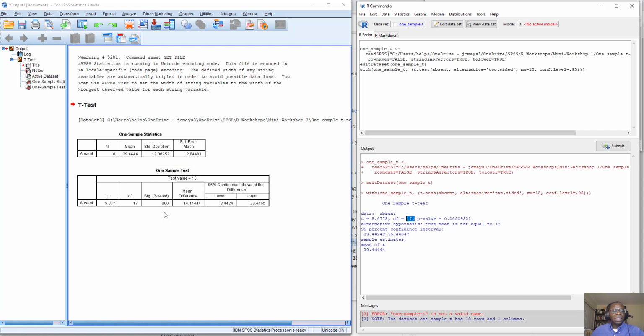Now SPSS only goes to 3 decimal points. So if you see .000, that means p is less than 0.001. Whereas in R, it actually gives you the p-value. And we would write this in our report as p is less than 0.001, because anything lower than 3 zeros in the decimal places, we always automatically write via APA rules that p is less than 0.001.